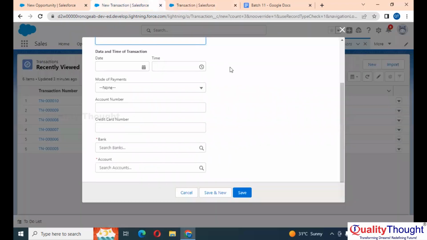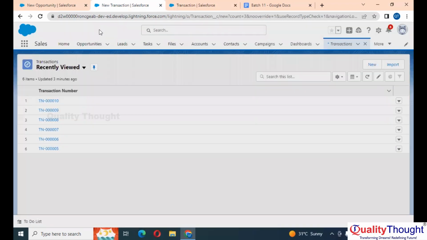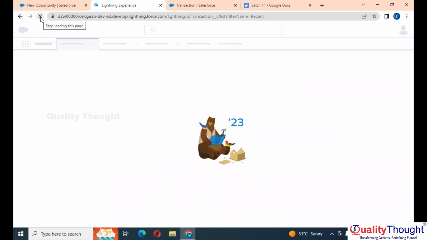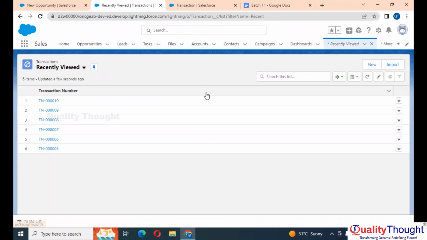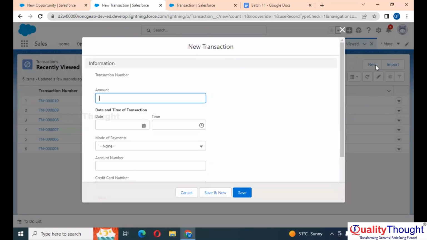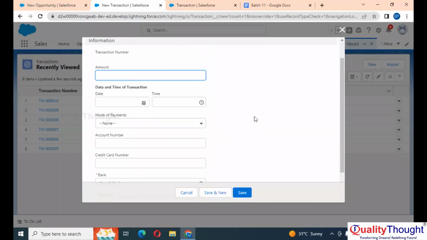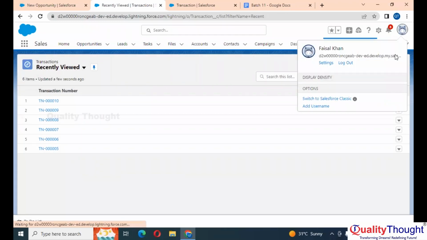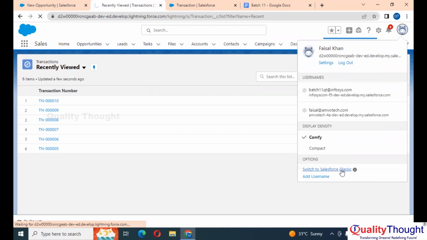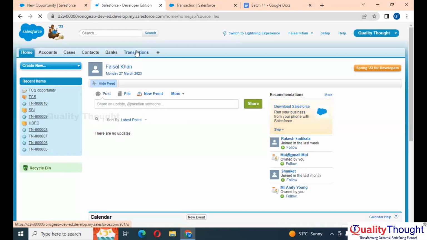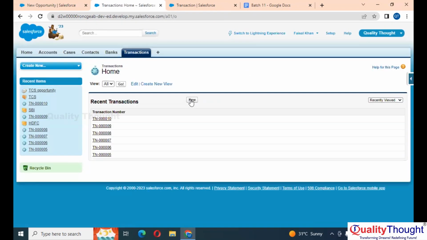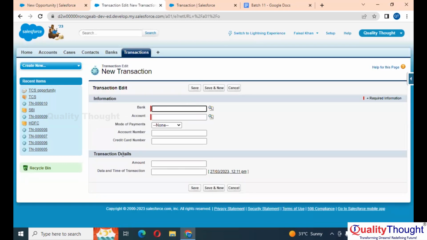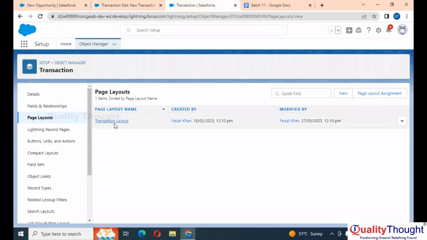Now, if I go back, refresh the page, and click on new. If I scroll down, this is why we say lightning is a slow version. We go to the classic transactions, new. Now we have another section called transaction details, right? Again, I can make some customization to it.